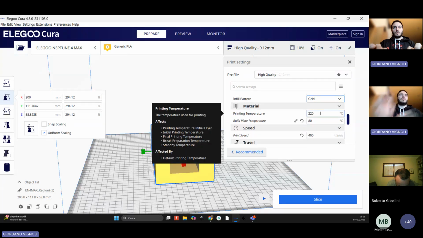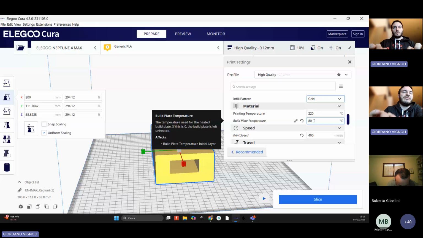Material, the printing temperature. PLA prints from 180 degrees to 220 degrees, and ABS from 210 degrees to 230. So you have to decide the temperature of the hot end, and the build plate, if it's present in your printer. In more modern printers, it's usually present.